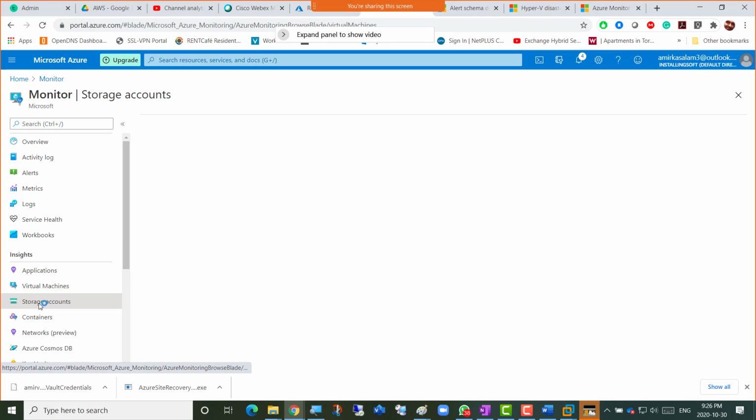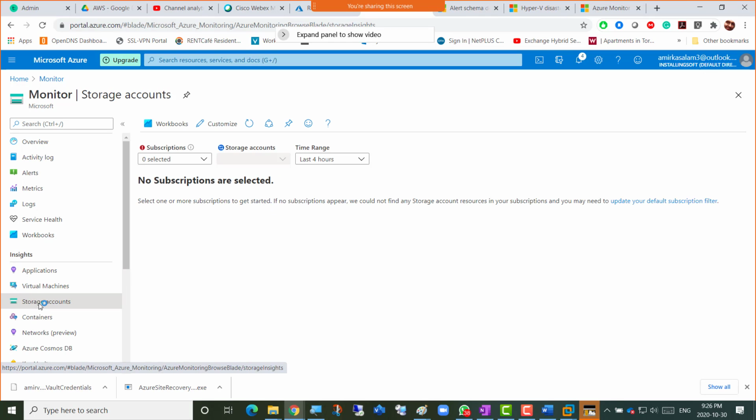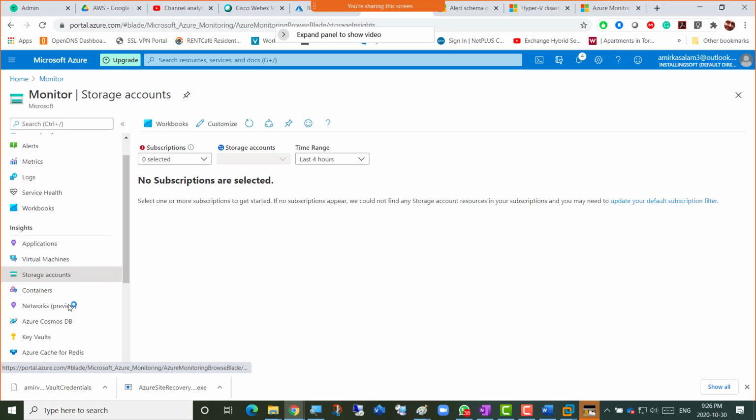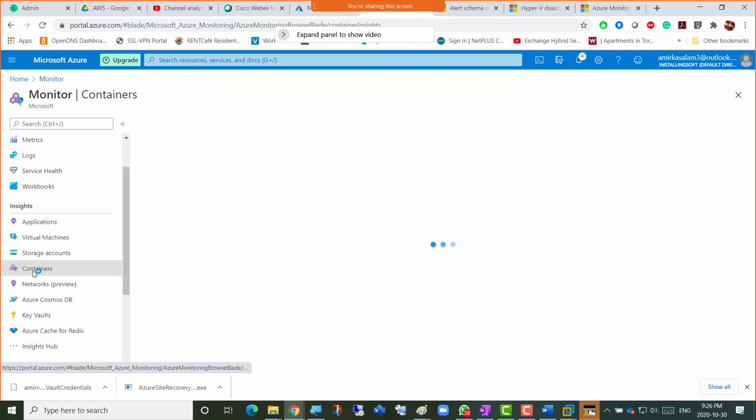That's the same story for storage accounts. If you have storage accounts and you want fancy reporting, graph reporting, grid visualization, you can go for workbooks. That's going to give you very nice looking reports for how much storage account has been used. This is also available when you create a storage account yourself, obviously. And containers.